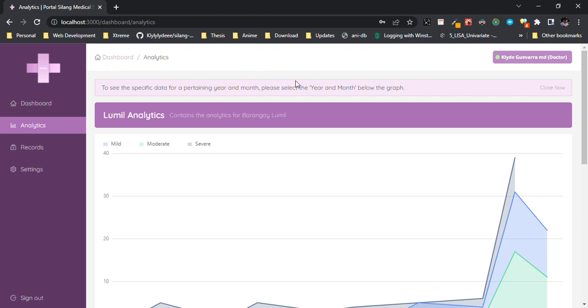So welcome to the portal Silang Medical Services Analytics. Today I'll be using the doctor account to provide you the full view of the analytics, as if I use the other user roles, the analytics will show the limited scope of the functionalities. Anyway, let's continue.